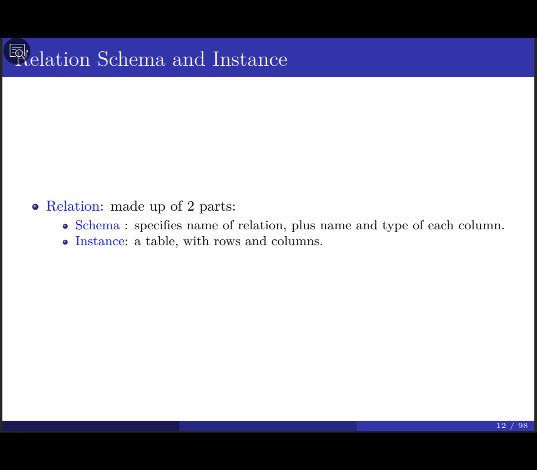Most important part here, the relation must have 2 parts, schema and instance. We'll see more details. The schema organizes the structure of the data that we have, which captures or describes the structure of the data. And the second one, the instance, is going to be the table, which specifies the status or captures the current state of the data.